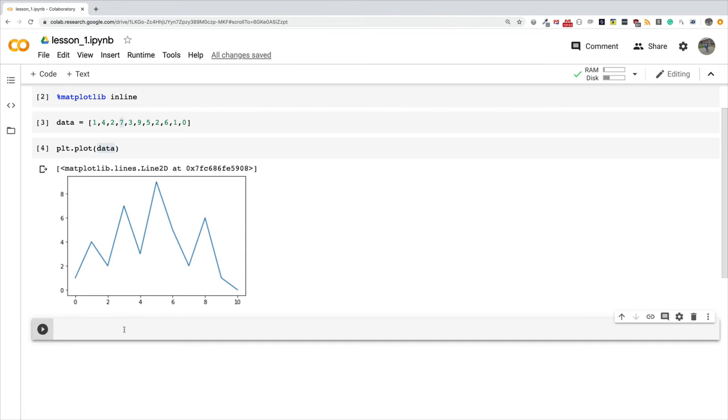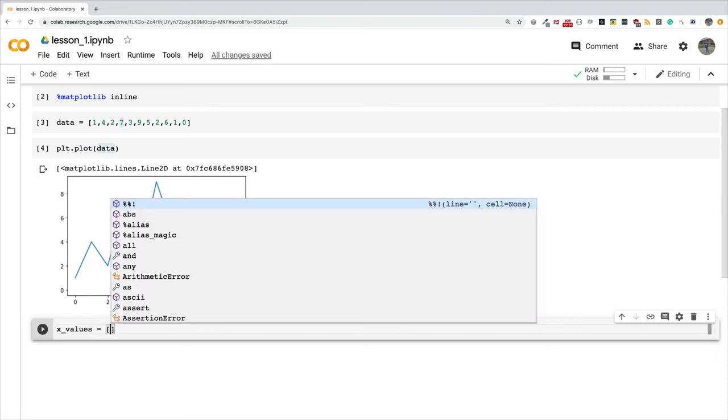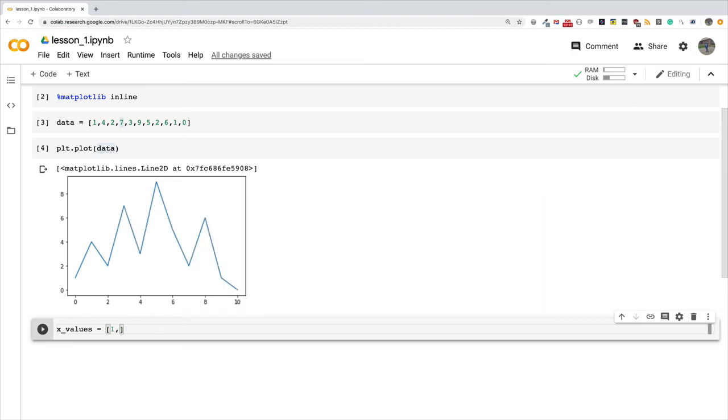Okay, now what if you want to actually provide values for the x values and then for your y values? Let's create our x values. So I'm going to say x values is equal to, I mean, it can really be anything. So I'm going to choose random numbers that come to my mind. Okay, so I have, let's say, 1 3 6 9 4 and then 5.